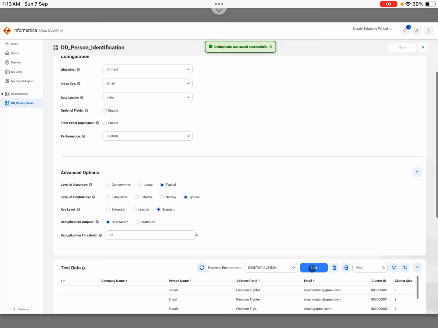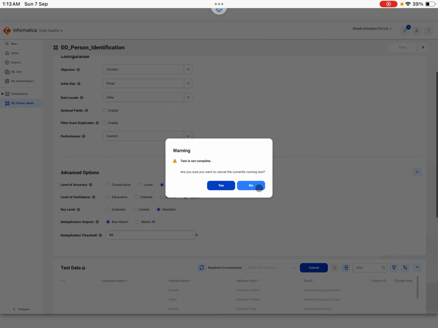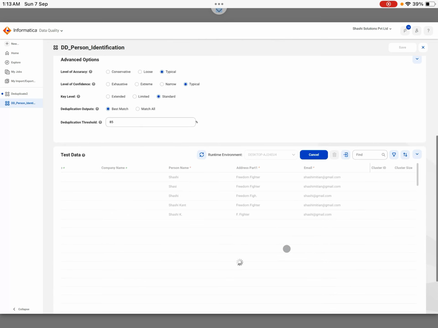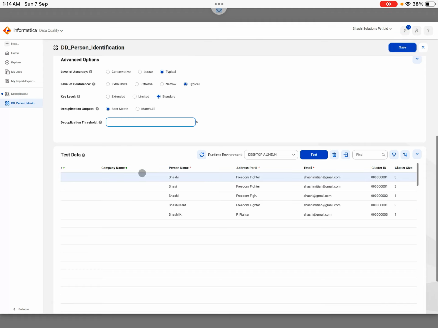And test our... yes, it's running. So for the 85% deduplication threshold, let's see how many cluster IDs are formed. Either it is going to 2, 3 or 4, how many clusters it is going to divide the data into. So it has divided the data into 3 clusters. Okay, so this is how you do it.